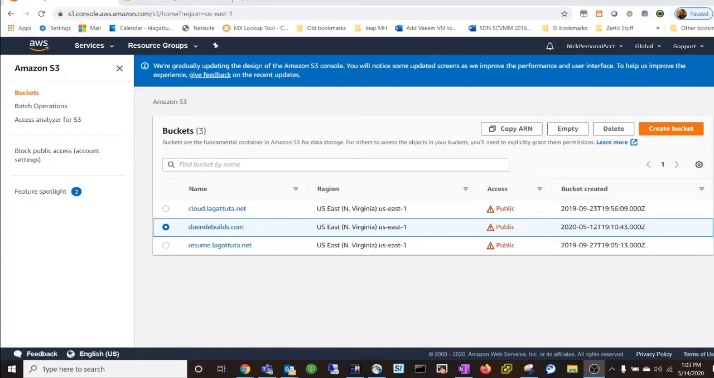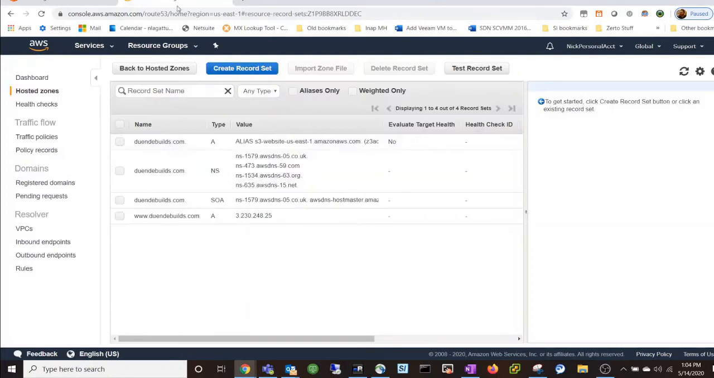Hey everyone, so today we're going to go over how to set up a redirect for a www site to a non-www site. Basically, what we did the other day is we created a website in S3 for duendebuilds.com, and we set up the DNS for it.